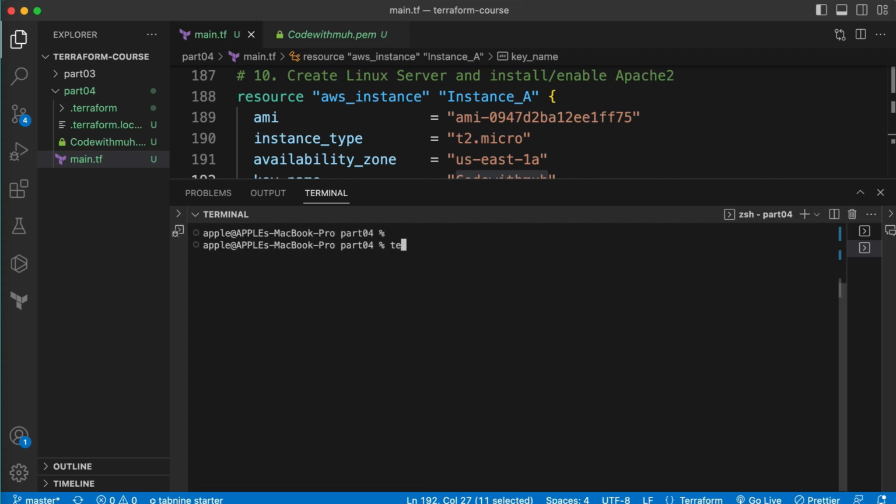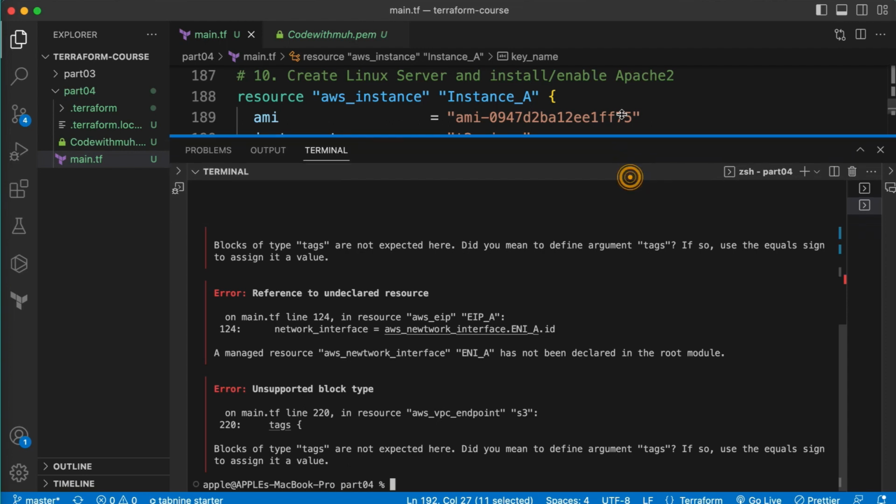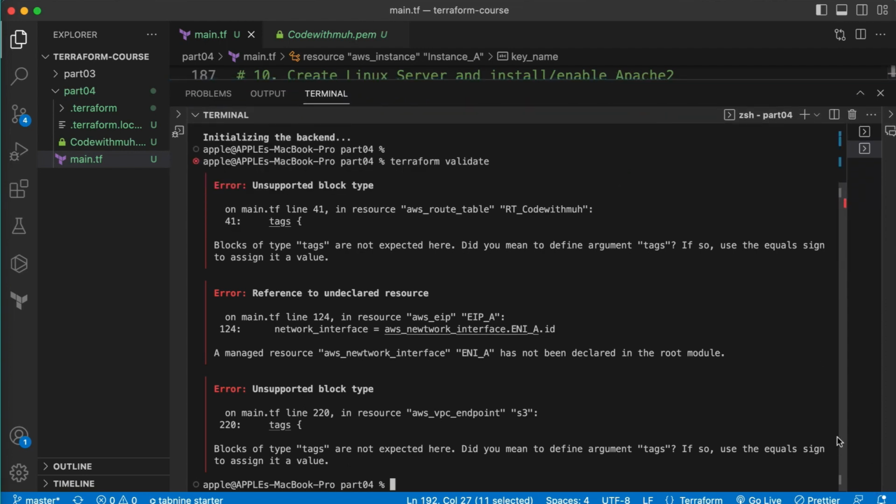Next we have to validate whether our code, everything is fine or not. For this we can run the command terraform validate. You can see here we made some mistakes. It tells us where we have issues in our code. It's a best practice to run terraform validate, so it tells us if we have some mistakes in our code lines, and we can fix them before applying.